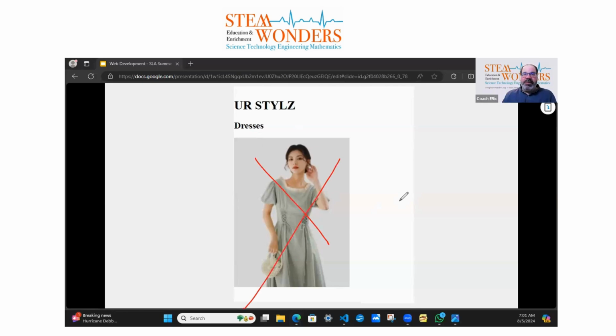Okay, we have 3 more things that we need to do. A description, a price, and a button. Okay. Type in the chat if you need help.